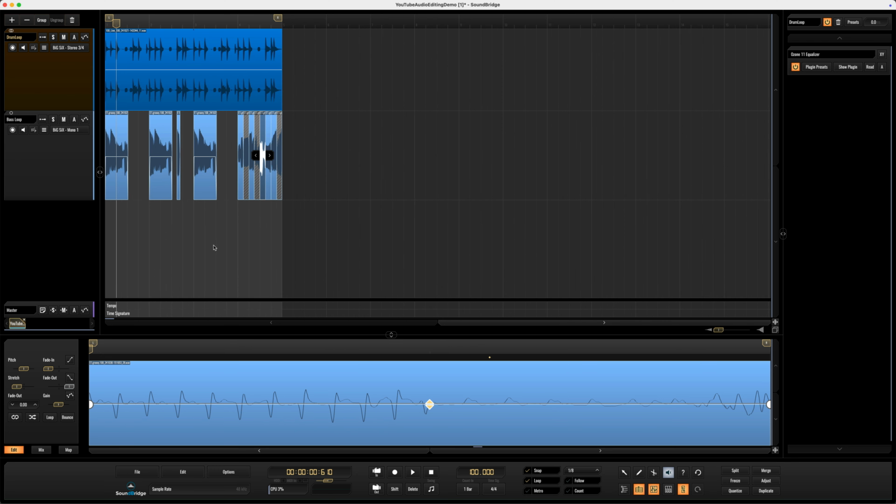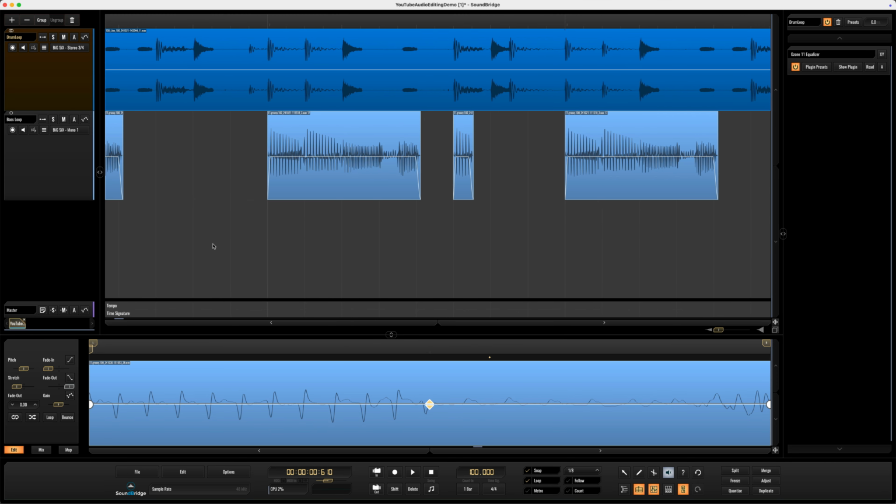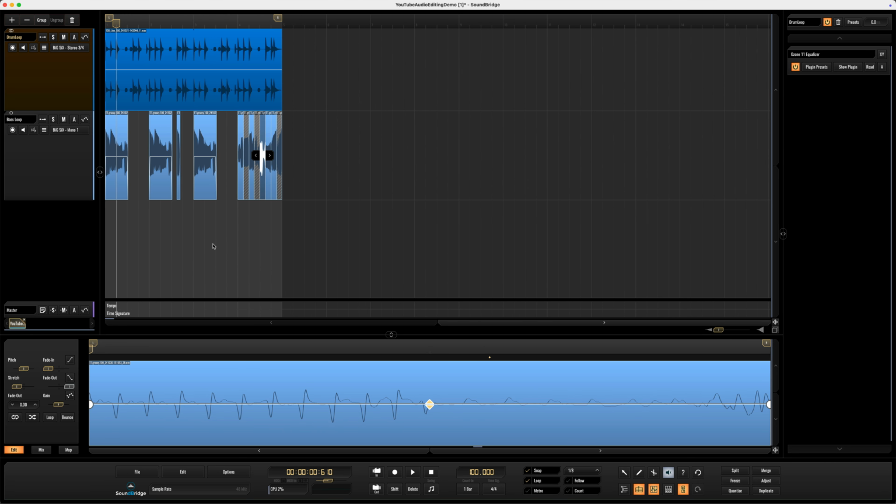I'm zooming out using the mouse wheel. I do have a macro set up that just basically does the plus and minus a bunch of times, like this, which I think is kind of helpful. If you're interested in seeing more about that, let me know in the comments and I'll do a video on that at another time.